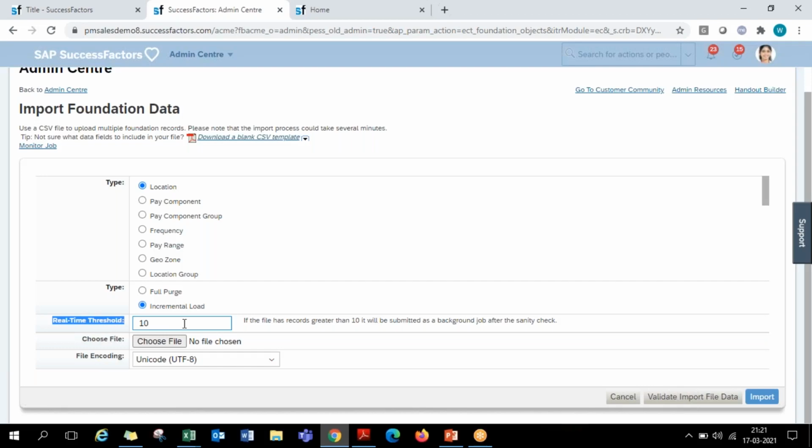Real-time threshold of 10. What does this mean is, whenever we are uploading the files, if the number of records in the file are less than or equal to 10, then it will immediately give you the result, guys. It will just upload it immediately in front of you and give you the result here itself on the screen. How many successful among the 10, how many errors, what are the errors, everything.